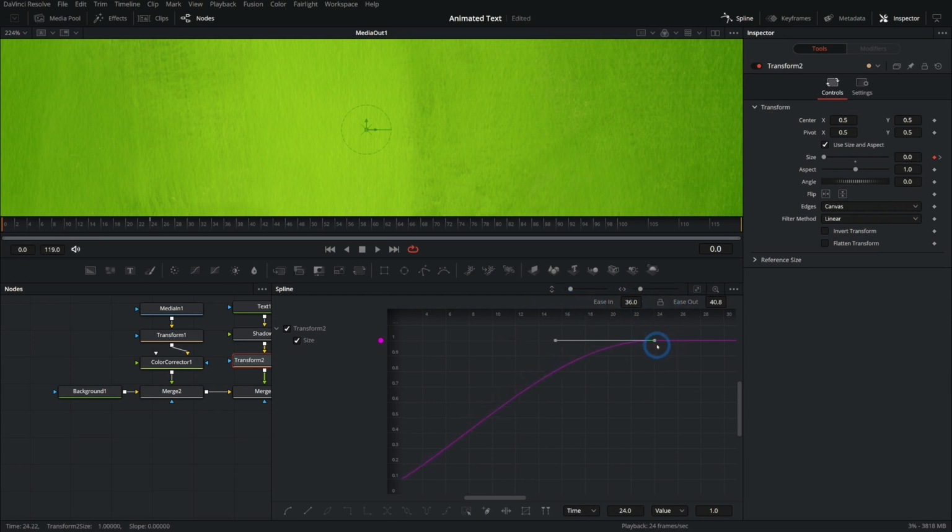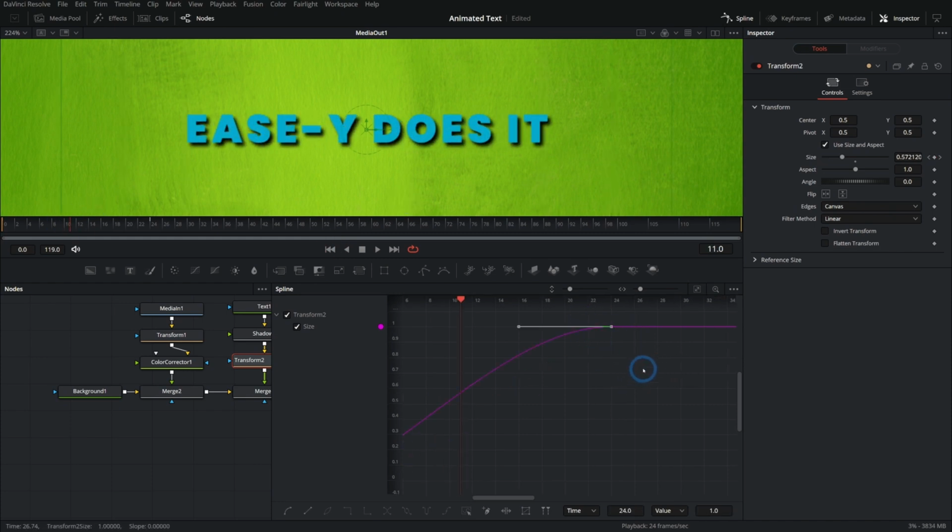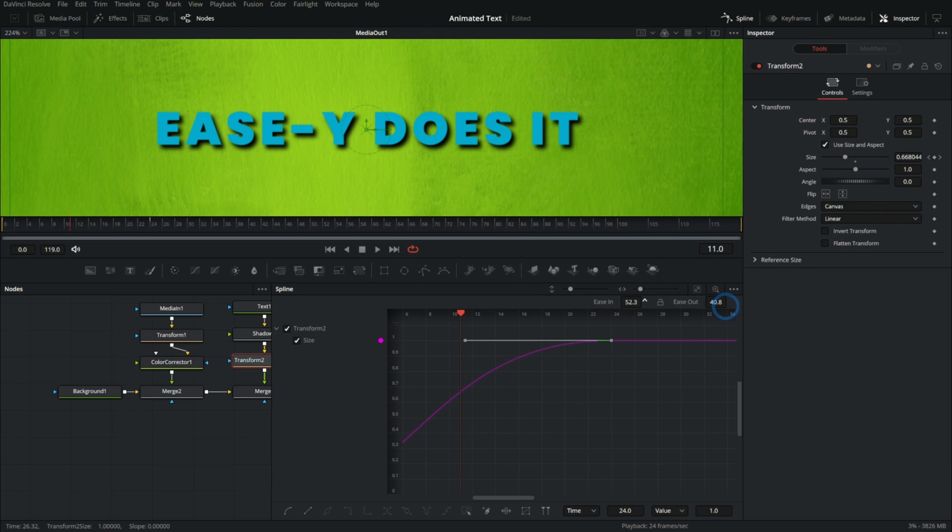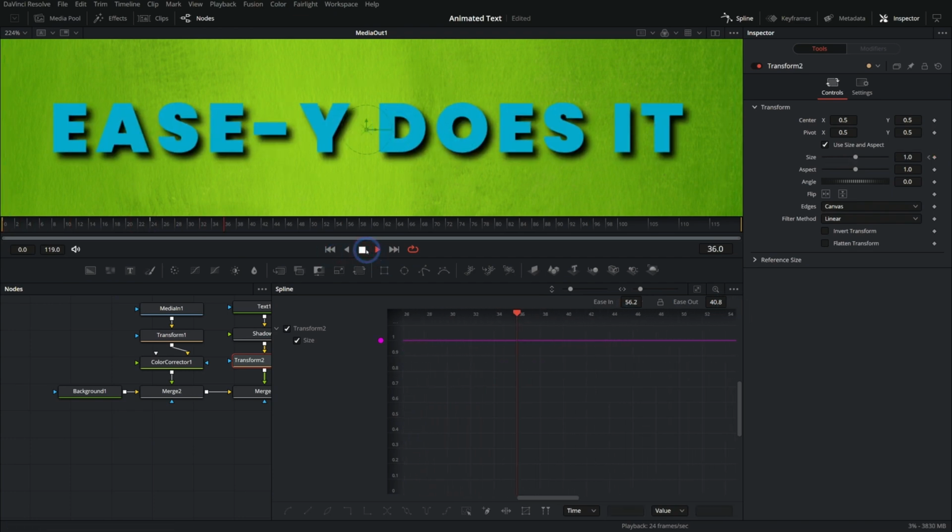So what I end up doing, if I want to ease something nowadays, is I'll select the keyframe, hit F, hit T, and then push this out like this so that I have that nice gradual curve. So much better. Look at that, nice and easy.